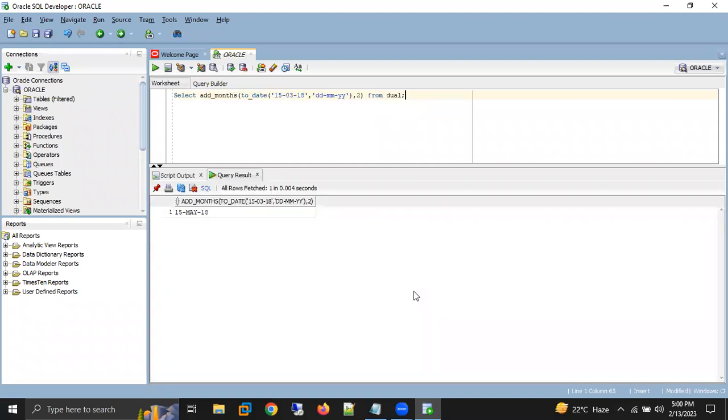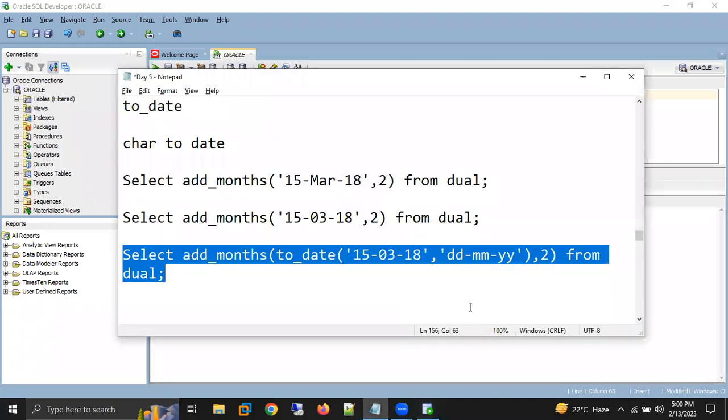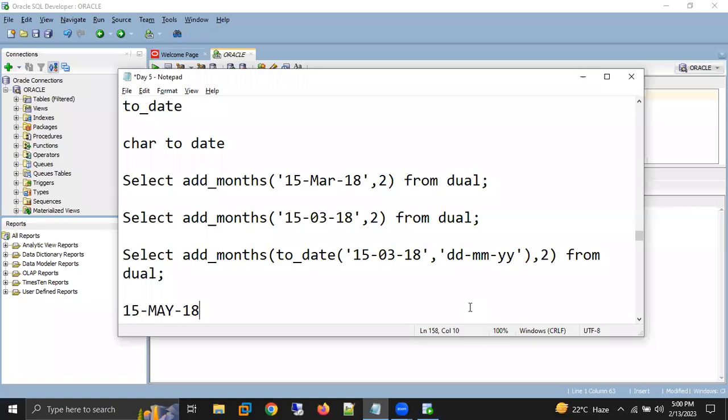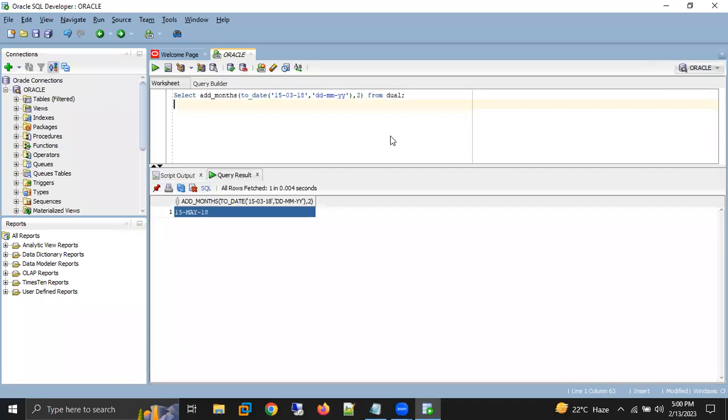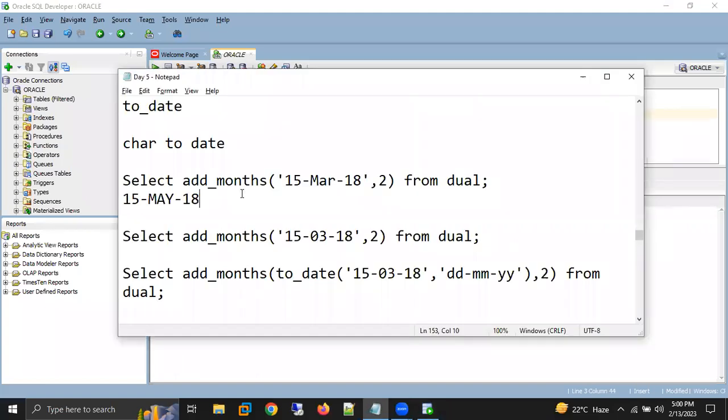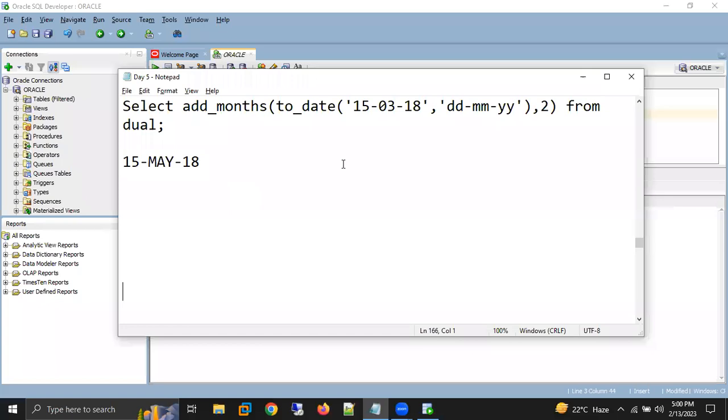See, the result which I am getting here is 15th May 2000. Earlier when I ran this query, at that time I also got the same result, 15th May. So whenever we have some characters and we want to convert those characters into a date, we use TO_DATE. I'm getting the result in this format, and this is the default format.